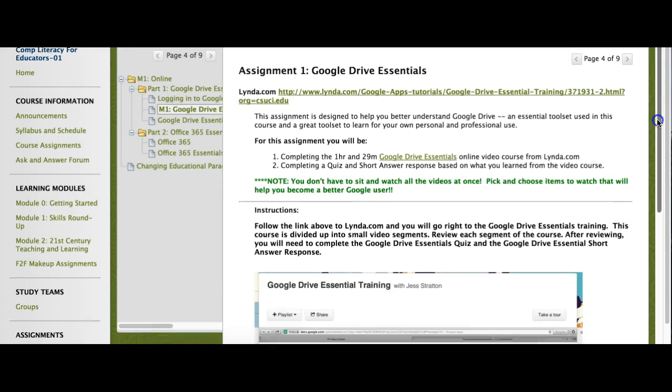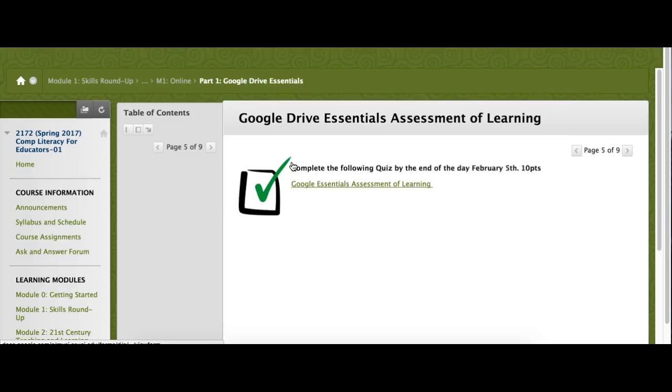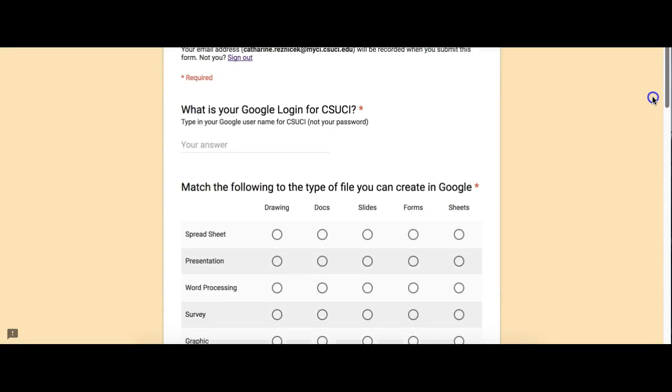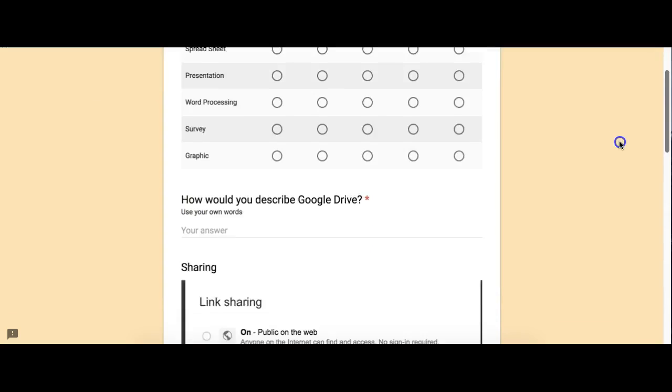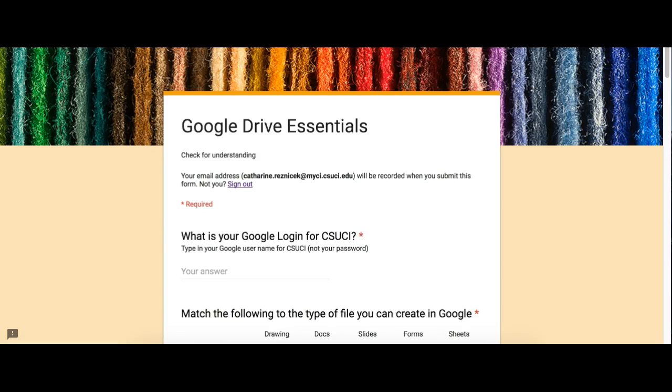So that's your Google Drive Essentials component, and then after you do your Google Drive Essentials overview, you're going to come to this next page. You're going to click on this link and it's going to open a quiz, or check for understanding, really. So I want you to go through here and answer those questions.